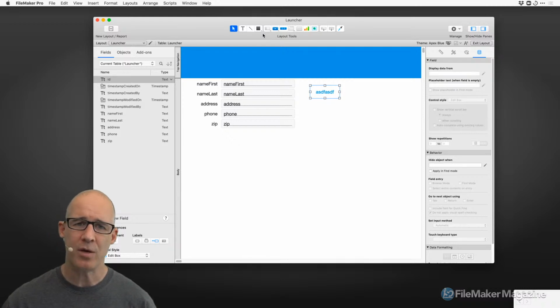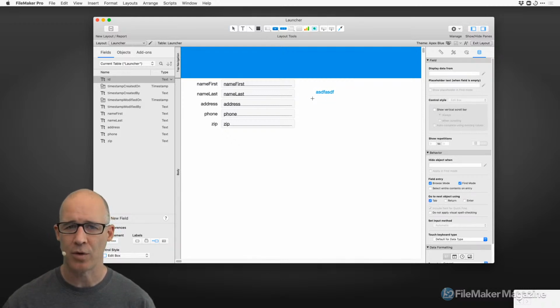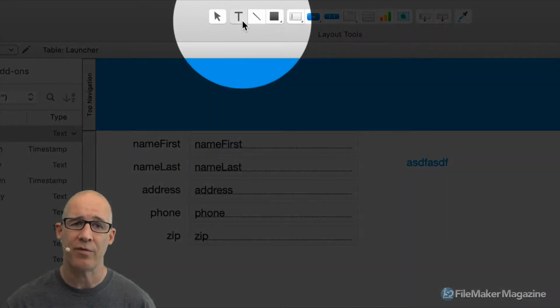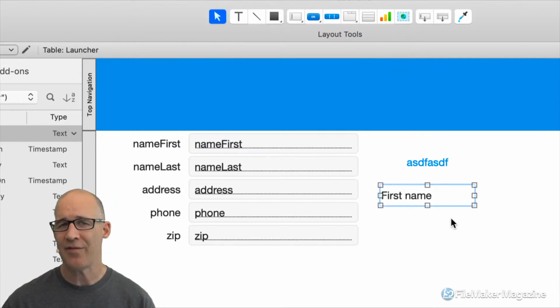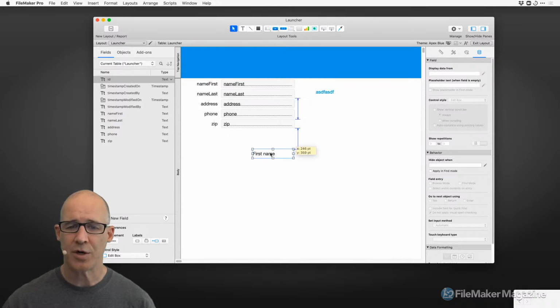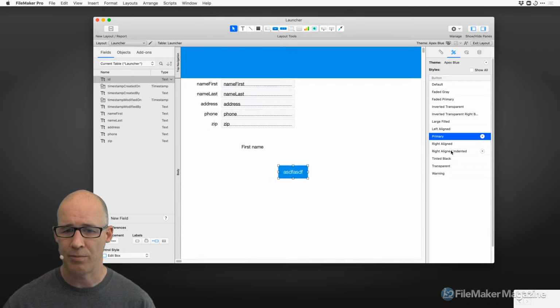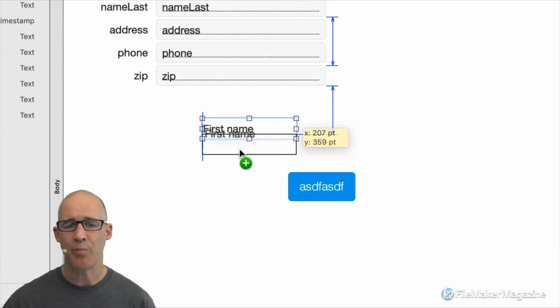So I can add my UI here, and I can add in placeholders for fields. That would look like grabbing the little text tool that we have right here and then simply dragging this out, and this is going to be like my first name field. So I don't even have to add the schema, and I can just start to play here in FileMaker. Let's get a border on that button. There we go. So I can play with this.